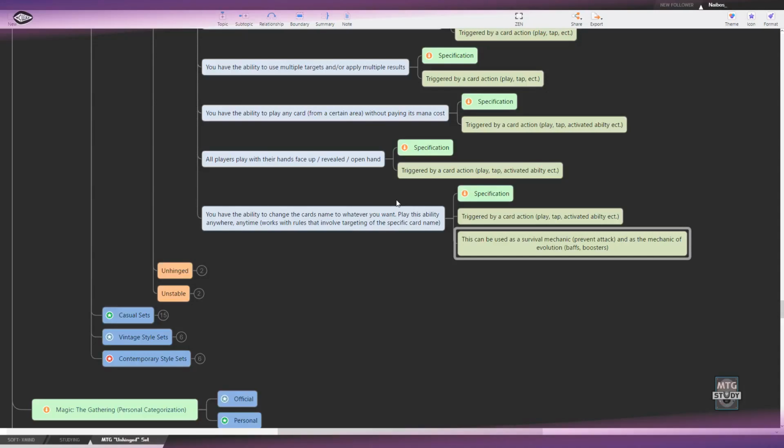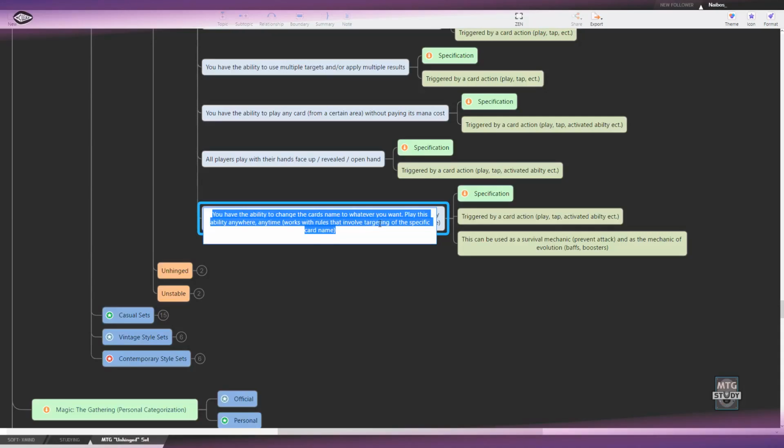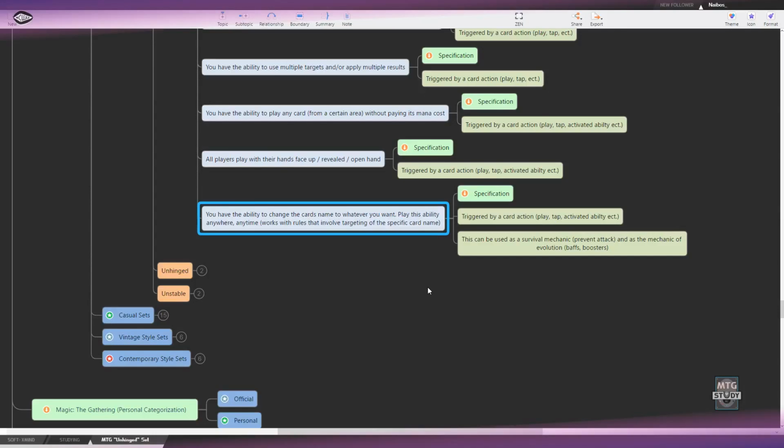You have the ability to change the card's name to whatever you want. Play this ability anywhere, anytime. Works with rules that involve targeting of a specific card name. Yeah, let's just leave it at this.